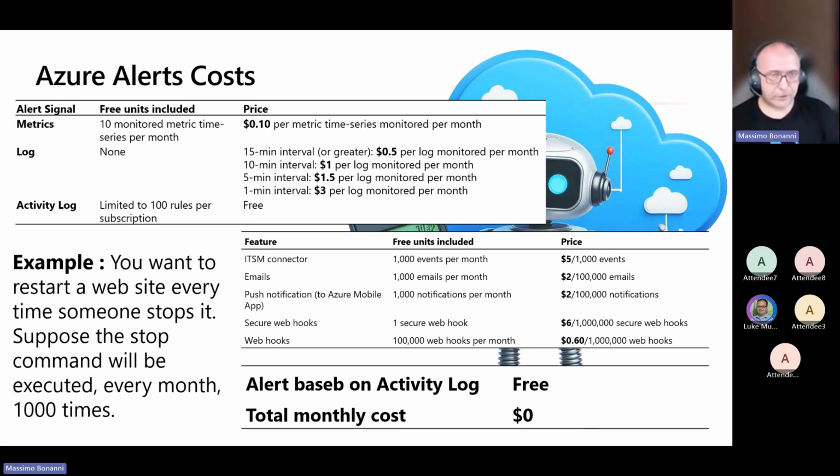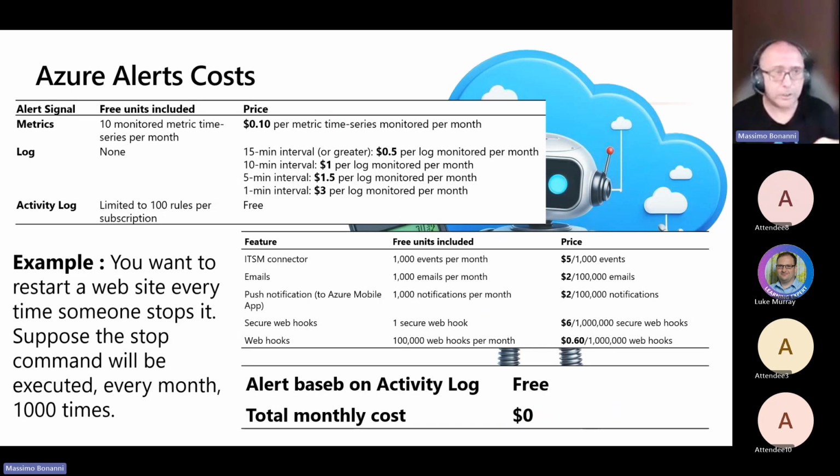Why the activity log is free and the metric are not free? Because activity logs are managed by the platform. Azure takes every command you send, and the command is valid from the portal, but also if you send a bash command or an SDK command. Every time a command arrives, Azure manages that command, so it can check if the log is what you want to check.